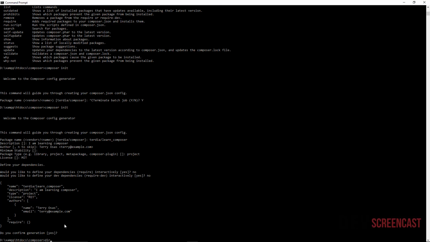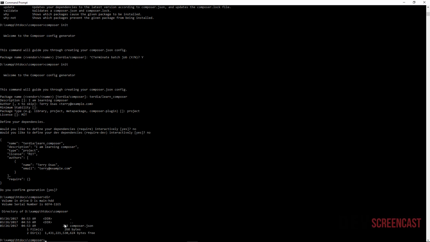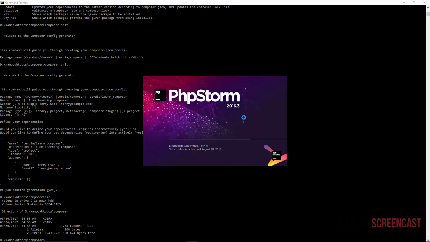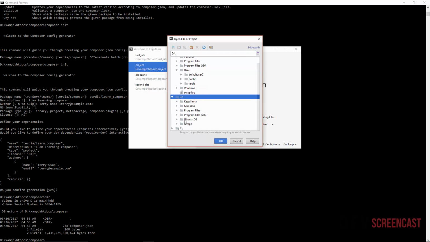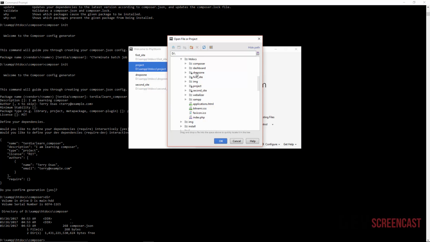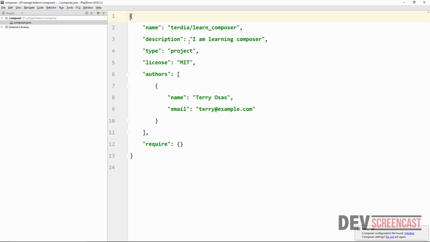All right, so if we do dir, you can see that we have the composer.json file here. So I'm just going to open this now in my text editor. So I'm going to say open my drive, htdocs, then refresh this, say composer. Right, so inside of here we just have one file, which is the composer.json file with all the information that we specified. So we can actually change any of this information here. If I want to change the package name, I can just edit it here.